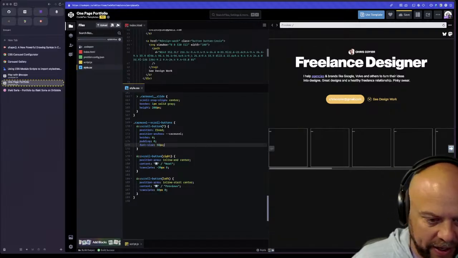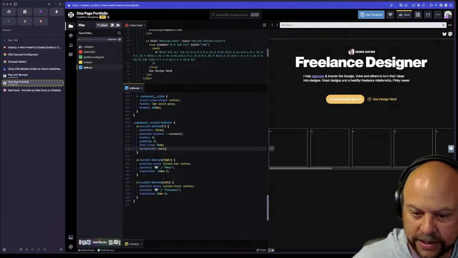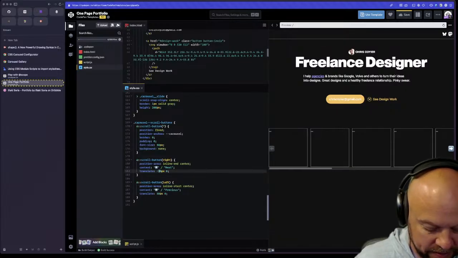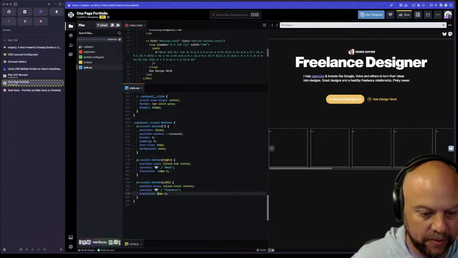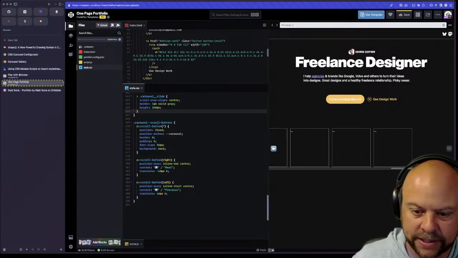Oh, there's a little background on it we could pull off. Background none. All right, so we gave ourselves some, it's funny. Yeah, they're just hugging the outside. So 40 is more appropriate, perhaps. And now we got this going on, but it doesn't scroll smoothly.